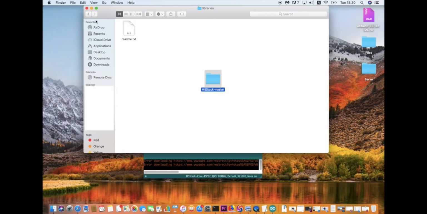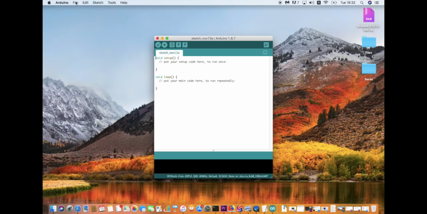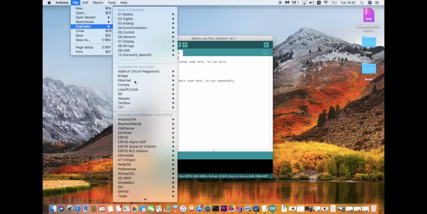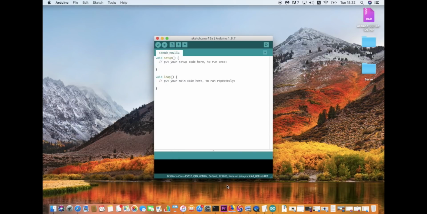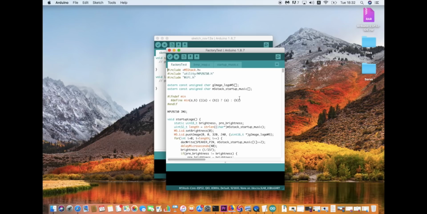Now those are installed, we can go back into Arduino and look in Examples, and now we see all of the M5 stack examples are there. Let's start with the factory test. Now if we set the M5 stack board properly and also the port is correct, the program should flash straight to the M5 stack.